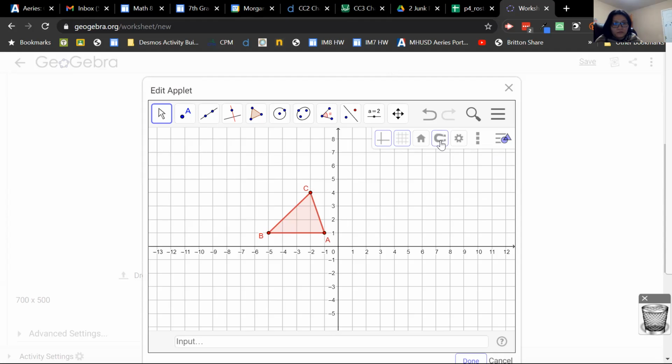I don't know what the point capture style is. Oh yeah, I do. Okay. So now we're ready to have them actually do this. So the first thing was to reflect across the x-axis, right? So once you're here and we've created this applet, the other thing would be there are way too many tools here, right?